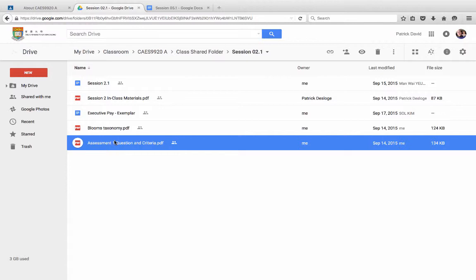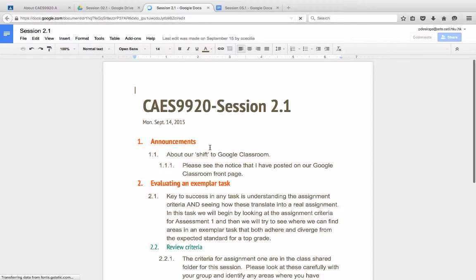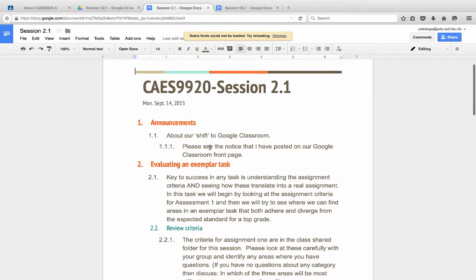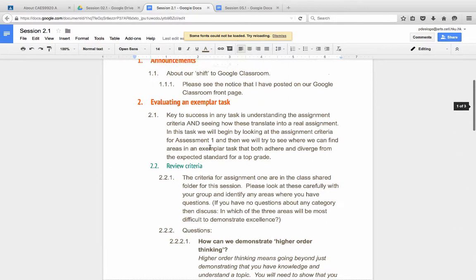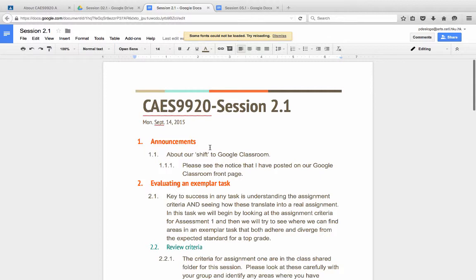Everything is organized by session, so if at any point in time I want to go back and say, remember what we did in session 2, I can just click and say, here we are, this is what we did in session 2. And we've got a record of what happened in different sessions. So that's effectively how I've managed my folders.